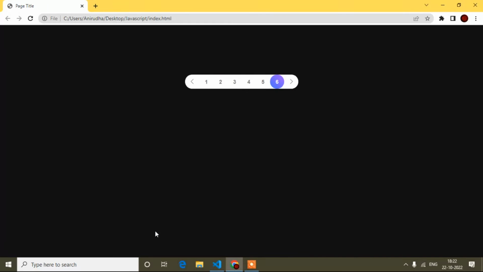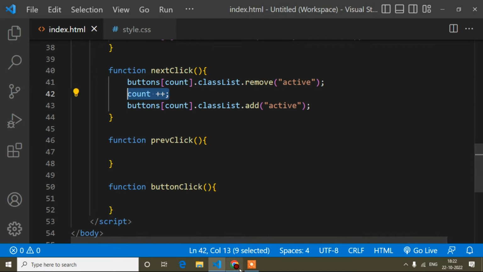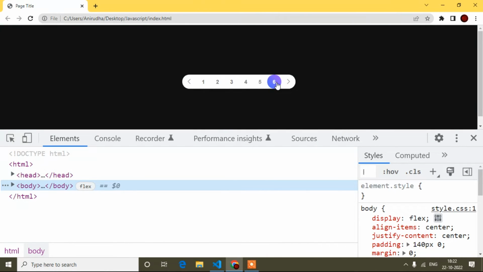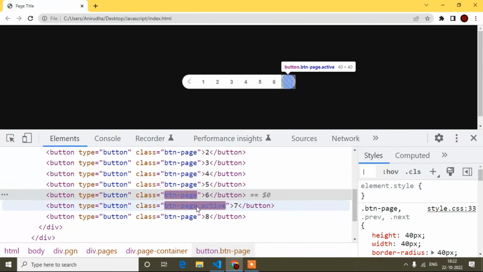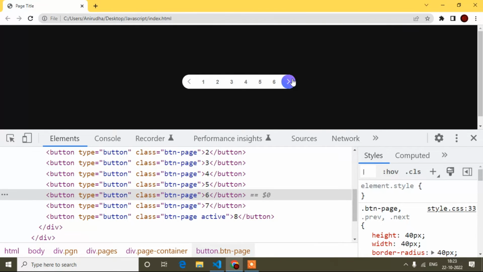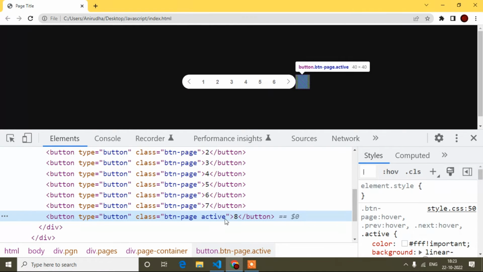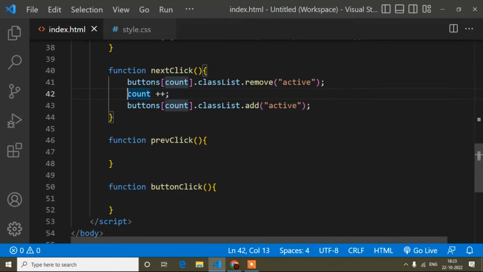But here is one problem, right? Here I have randomly increased this count, right? So see, this active class happened here, next it happened here. If I click next, it happens here, and if I click this next button right now, there is no other button after 8, right? So it will throw an error. Here you can see the error, because the active class is removed from here, but it's not being added to another button because there are no other buttons, right? So that's why if I randomly increase this count, it will throw an error.